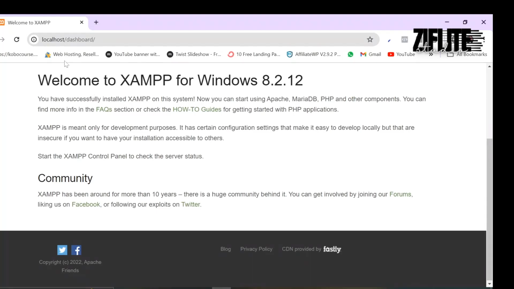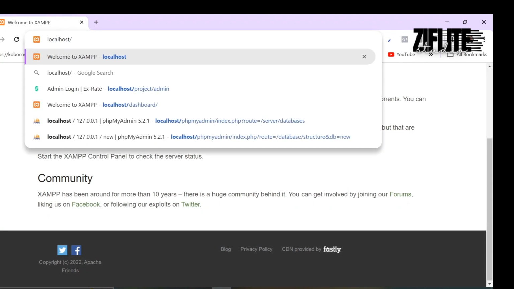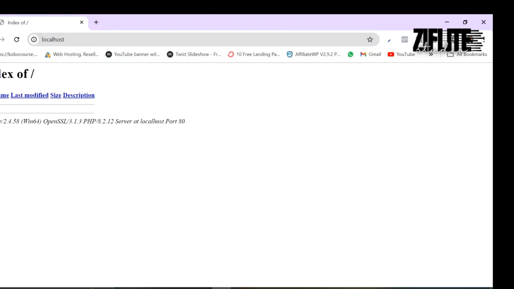Then you can come back to your browser and clean out this dashboard, leave the localhost, and you can see you have your index. So this is how you're going to have your own looking like.